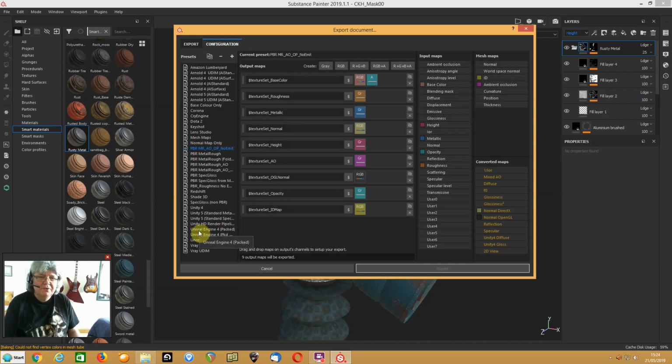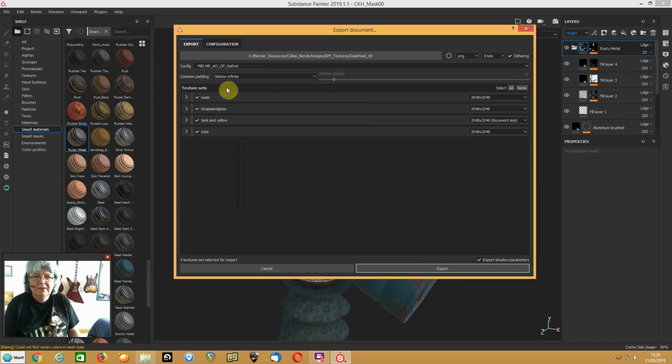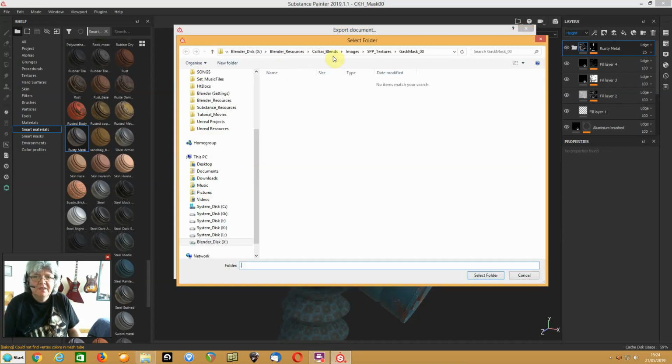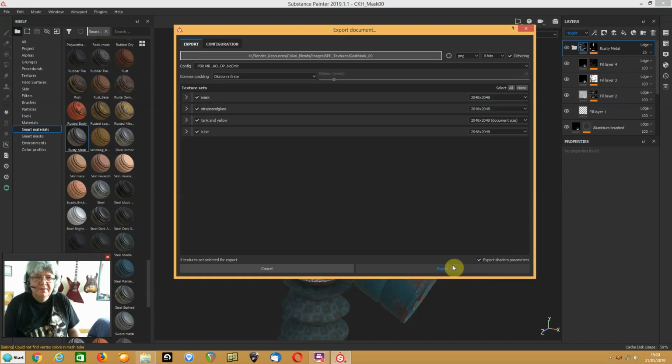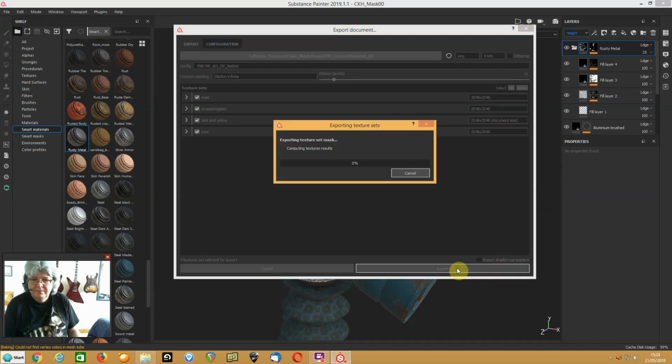You can use packed ones if you're exporting elsewhere. So I use that one. PBR, MR, OAAP, blah blah, no emit. I happen to have set my path accordingly. I have a folder for it, and then I just export. Now it will give me some errors. I don't want the shader parameters, I can live without that. And it'll give me some errors on some of the things because I don't have an opacity map for some items. Indeed, I only have an opacity map for the one with the glass.